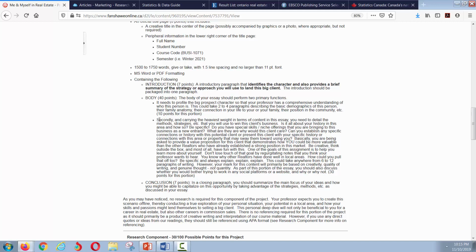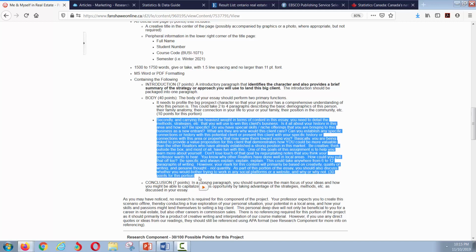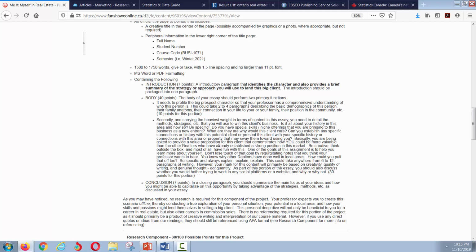And then the better portion of the essay, and the bigger portion that's worth more points, will be what you're going to need to do to get their business, okay? Methods, strategies, the history you have in the area, specific skills, offerings you're going to bring to the table. Why would this client care about that? Why are you going to bring things up that are going to matter to this particular person? Can you establish specific connections or history you have with this client? You're being asked to show this client that you're more valuable to them than these other realtors that have been doing this for 25 years, okay?